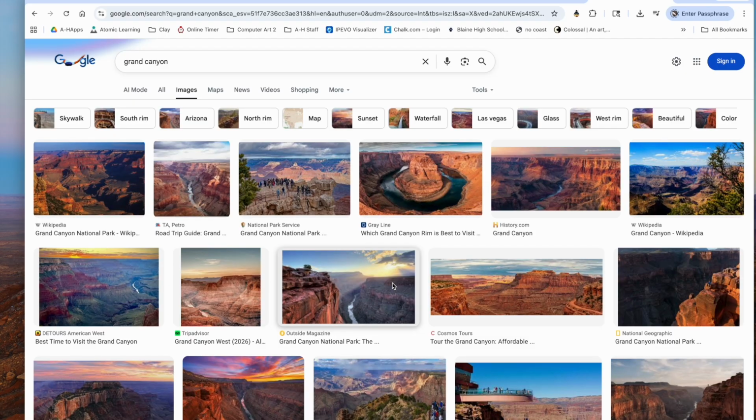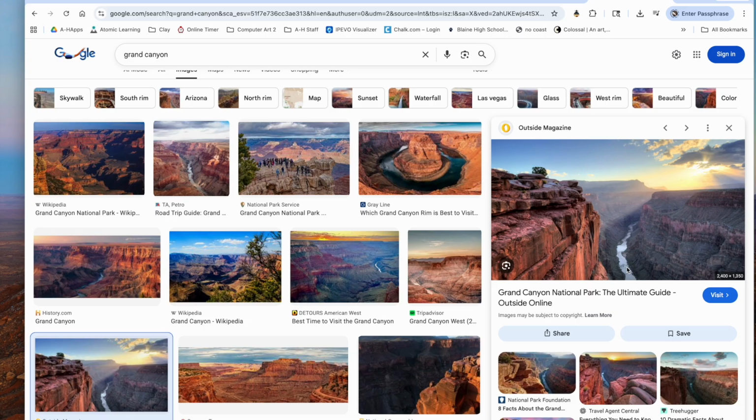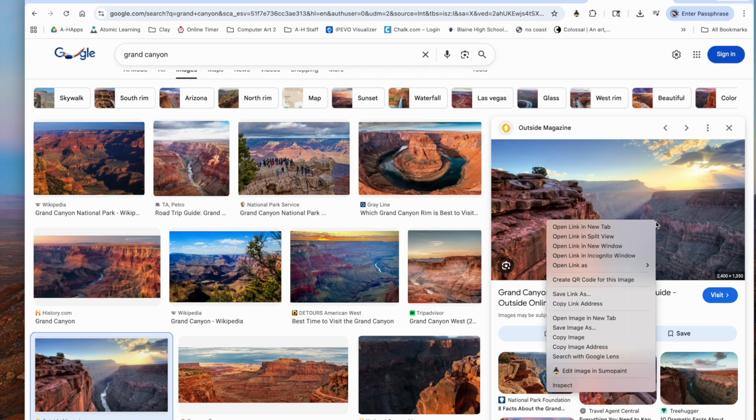So I'm going to show you how Google actually does this, and they change it all the time. So you see this number down here in the corner. This one is 2400 by 1350. That is big enough. If neither side is bigger than 650, you have to go and look for something else.